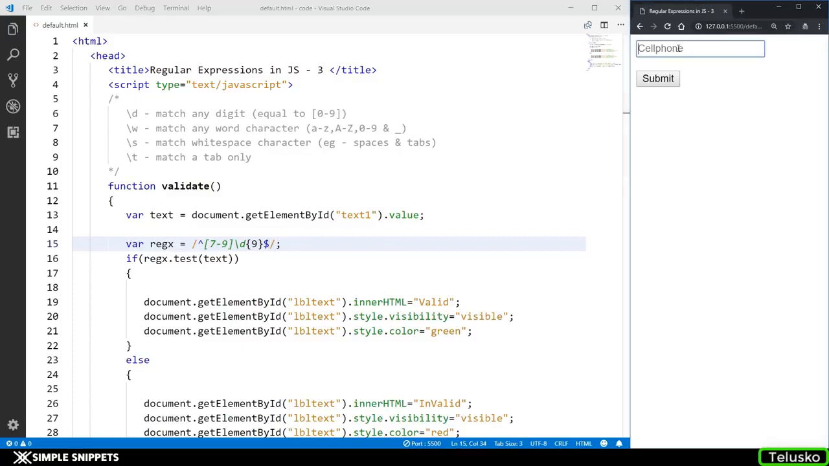Okay, so now if I enter this number again, and if I try to add some value at the end and at the start, it will give me invalid. If I remove this and still have something else at the end, it will still give me invalid. So only when I remove this extra FG and have 10 digits with this pattern, that is, the first digit has to be between 7 to 9 followed by digits 9 times, only then is it going to give me valid. So now we have properly done cell phone validation.